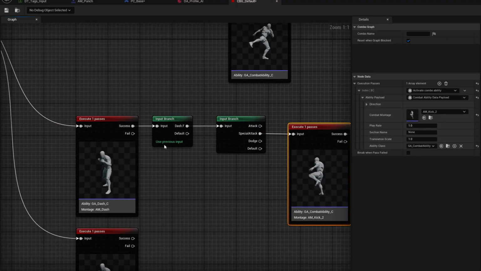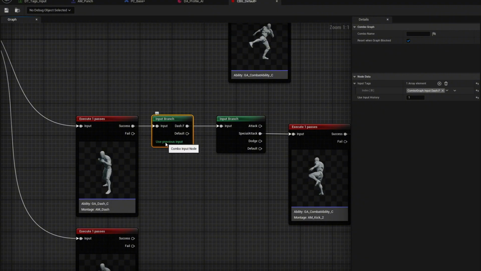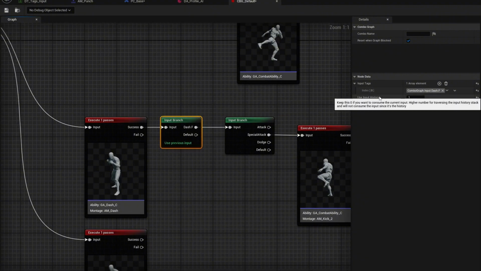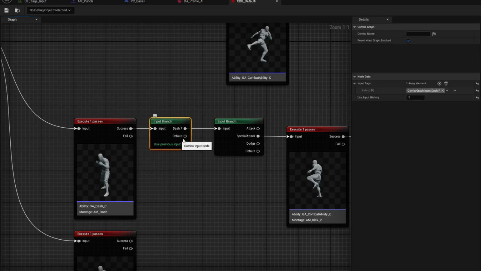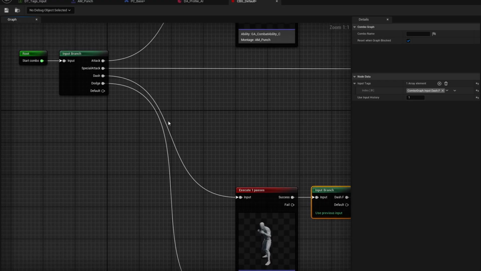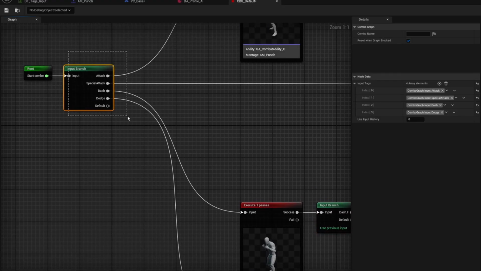In order to use the previous input here, we will go to the right panel. At the use input history, we will set it to 1 for the default node. You can see here the use input history is 0. It will use the current input and will not use the input history. Only when set to 1, this green text will pop up, warning you that you are using the previous input, which is the input of this node.